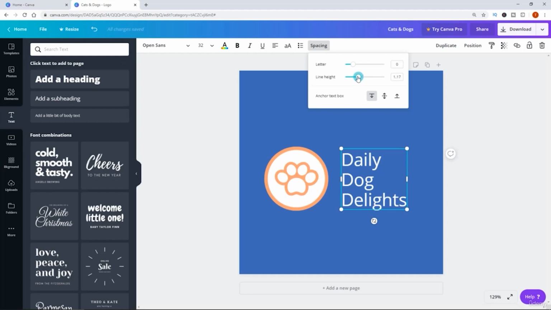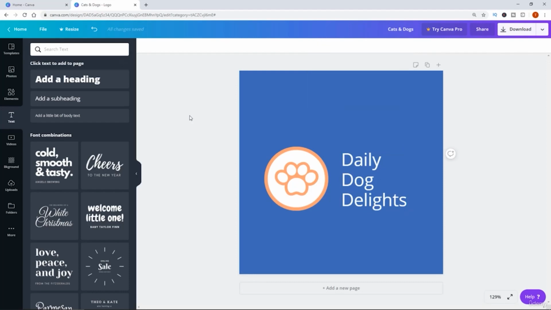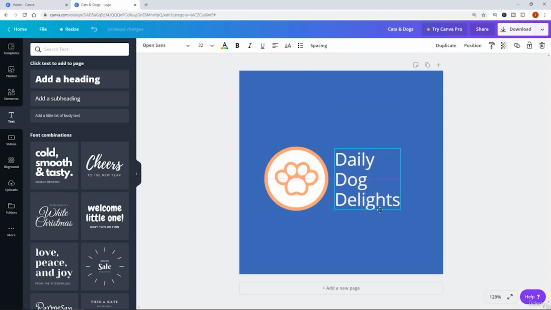All right, I'm sure you get the idea. I'm just fiddling around here because I want you to see how simple and easy this is to use. Now that's not a bad looking logo for 2 minutes of work. So let's actually accept that. Let's make that our logo, Daily Dog Delights.